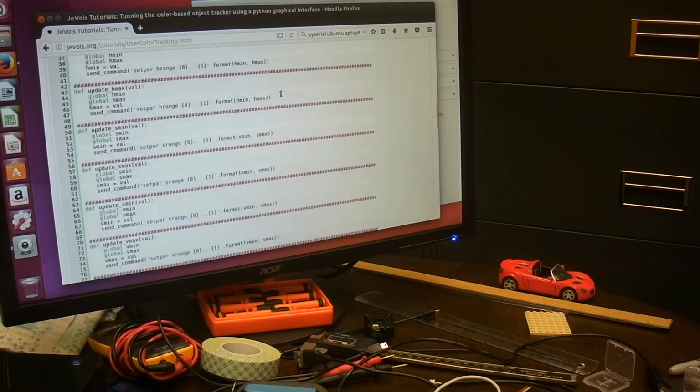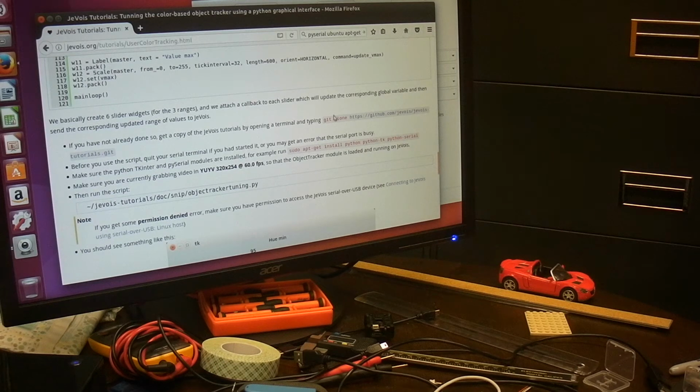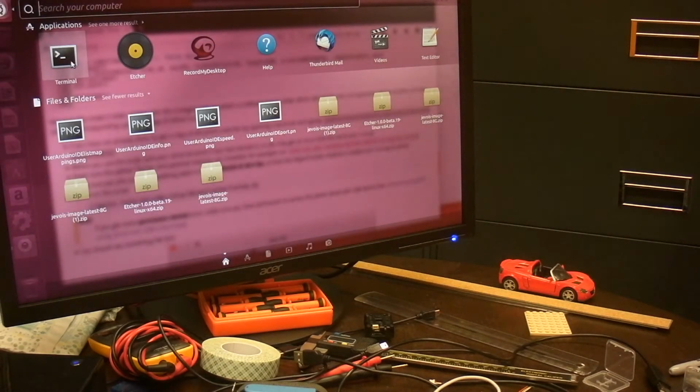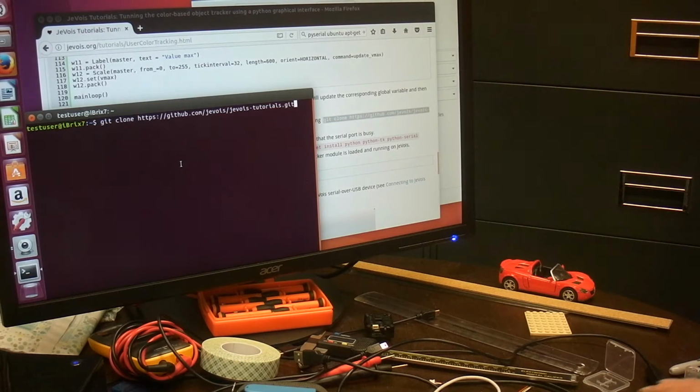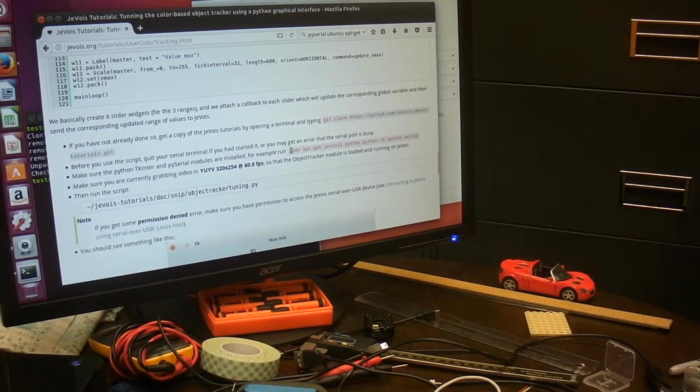So we go through the tutorial, and the first thing that we are going to have to do is download the tutorial from GitHub. So we are going to do that here. We select this, open a terminal, and here we just run that git clone command. This installs all the files from the tutorial, including the script that we are going to use.